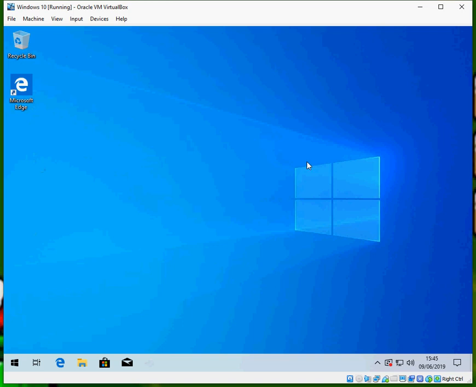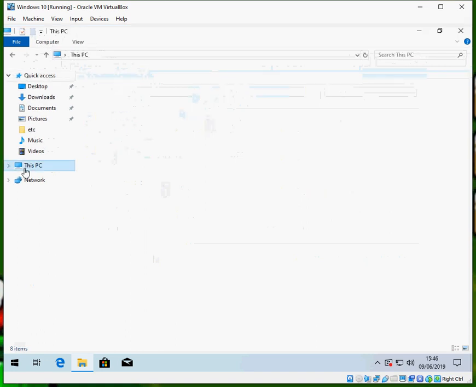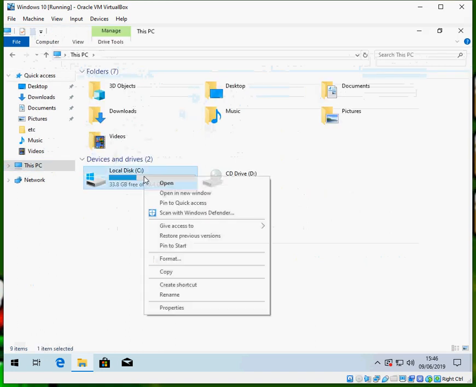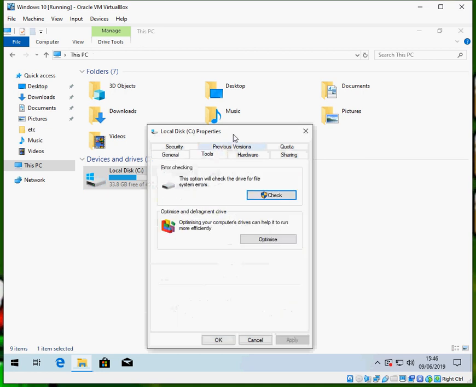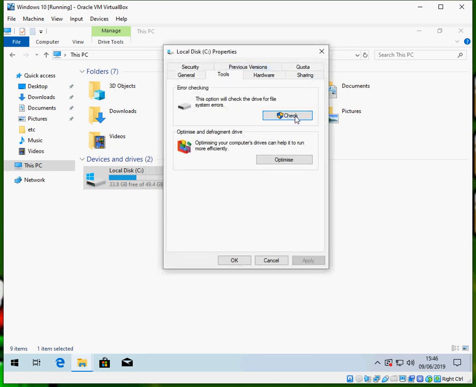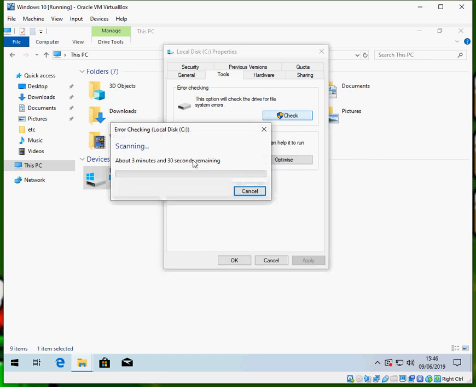Next thing we need to do is run a check disk. What a check disk is going to do is check your C drive, your operating system, for any corrupt files, and it's going to fix them. So if you open up File Explorer, click on This PC on the left hand side, right click on the C drive and go to Properties, click on Tools and then click on Error Checking and then click on Scan Drive. In Windows 7 it will prompt you if you want to restart your machine, just click Yes.